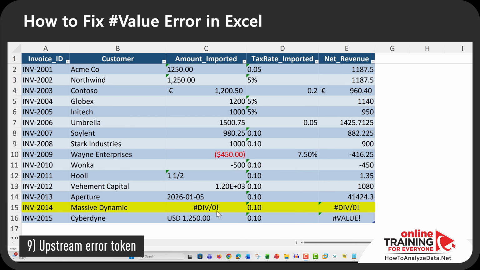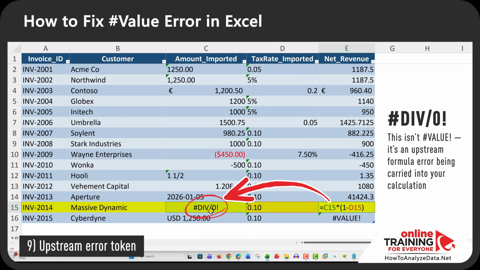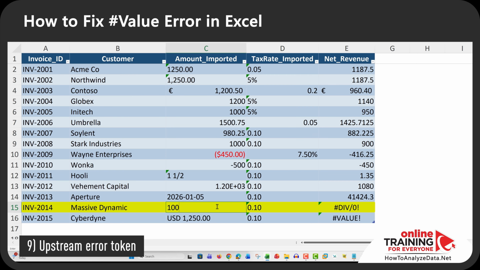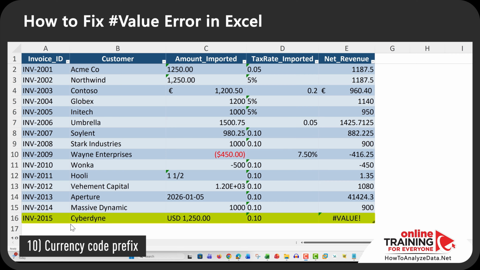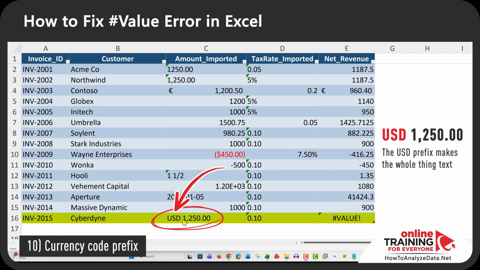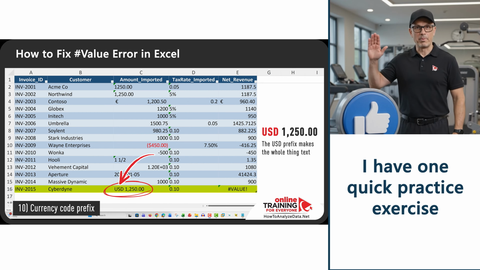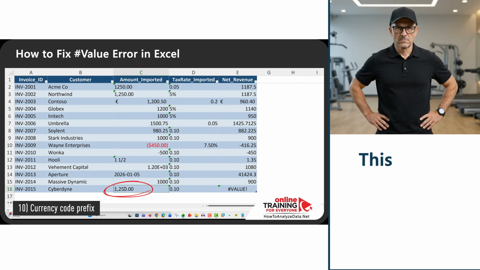Let's look at invoice 2014. As you can see, one of the inputs into your formula is the text value #DIV/0!. Obviously, you can't convert it. Most likely, the number wasn't imported correctly from the ERP system. All you need to do is replace it with the actual valid number for this invoice. I'm going to use 1000, and as soon as you do it, the calculations work perfectly. For invoice 2015, you see a currency prefix before the amount number, and because of this prefix, Excel interprets the number as text. All we need to do in this case is just remove the prefix.